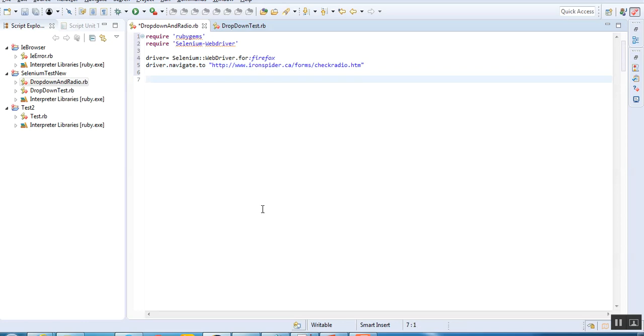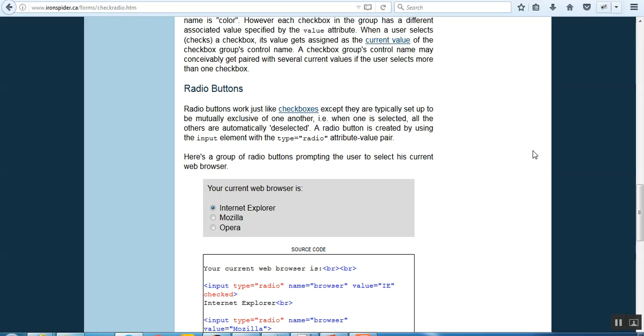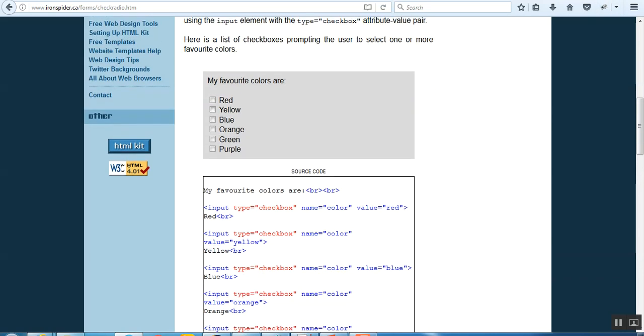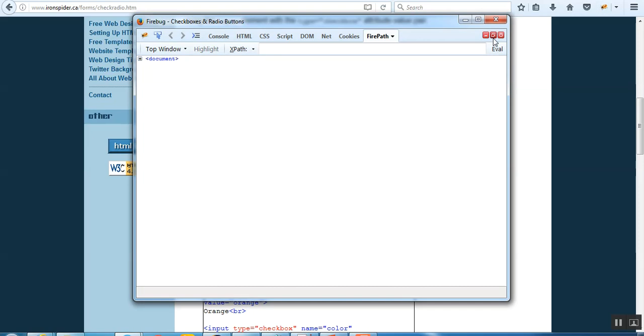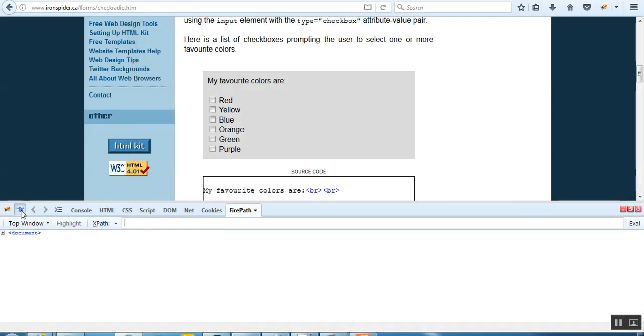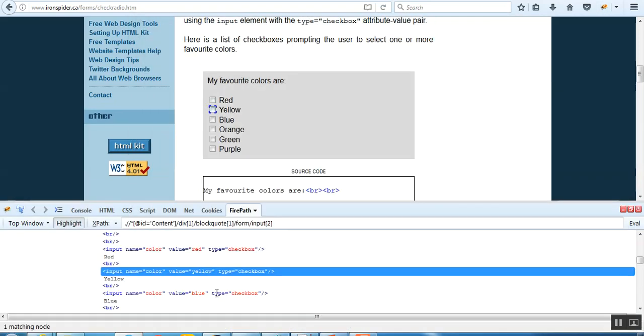Now we'll write a piece of code in which we'll be checking if the checkbox exists in the particular page or not. I'll quickly go to this page, checkboxes. Okay, it's there. Just spy it using Firebug. Okay, so we have these checkboxes here. Let me write the XPath a bit more correctly. It looks a bit weird to me. So it is input, and the name is color.